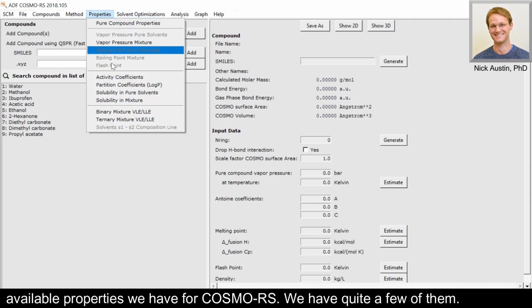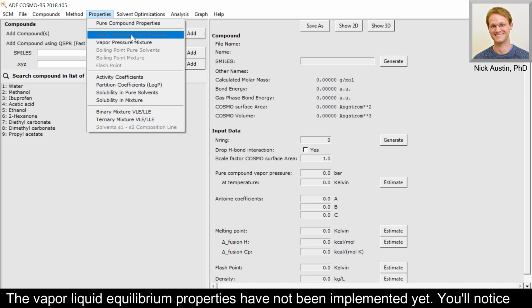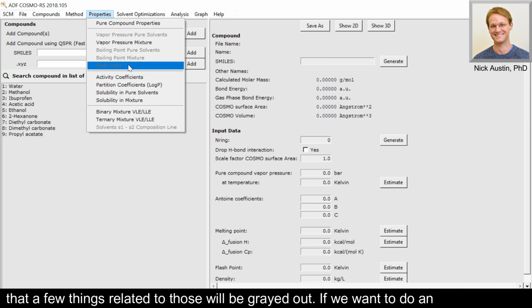So as an example calculation, we'll first click on UNIFAC, and you see that of many of the available properties we had for COSMO-RS, we still have quite a few of them. In general, the vapor liquid equilibria properties have not been implemented yet, so you'll notice that a few things related to those will be grayed out.